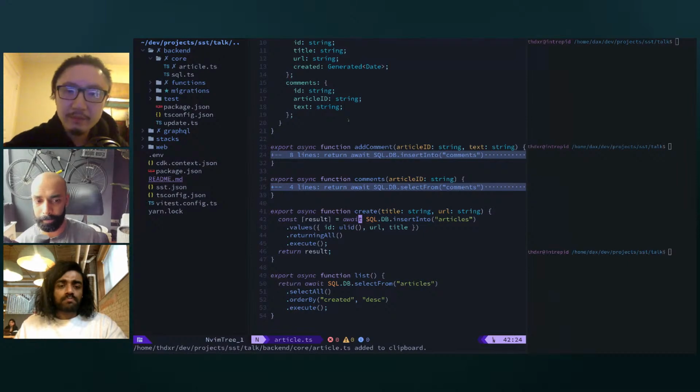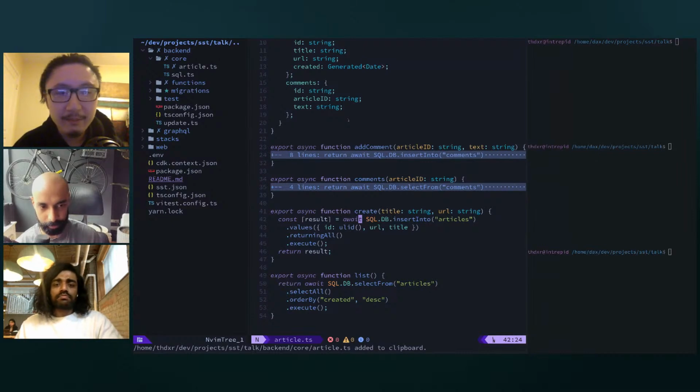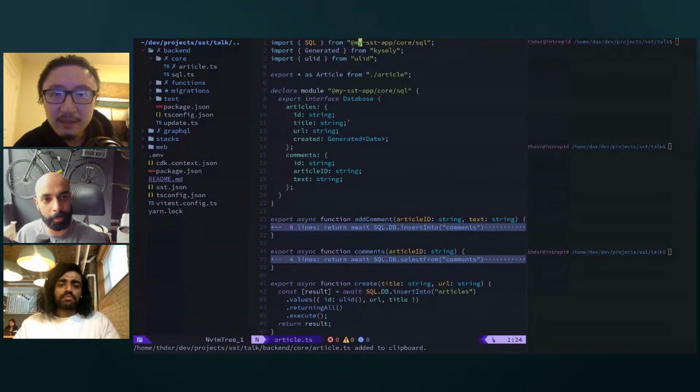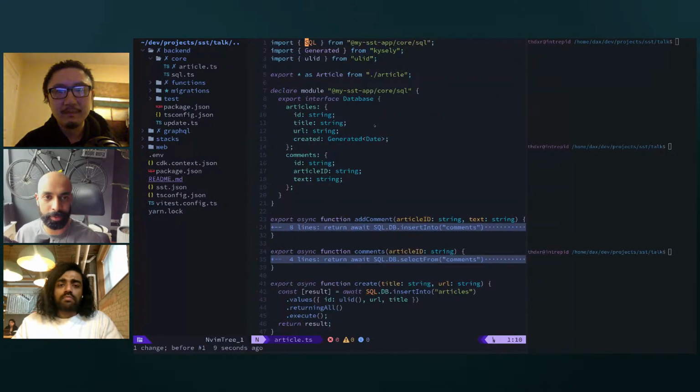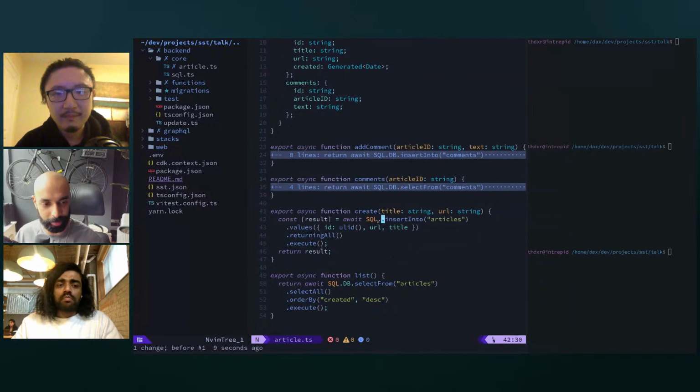Hey Dax, what do you feel about this? Why does it need the SQL.db insert into? Is that db the name of the database? So this other pattern I do is, you could import the db directly. Oh, it's our thing. Okay, I see. Yeah, but I think the ideal situation is you import SQL and it just goes like that.